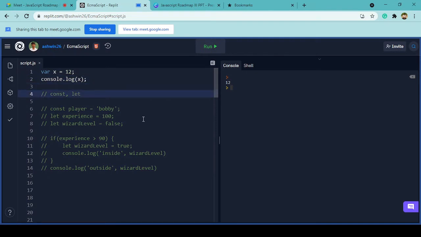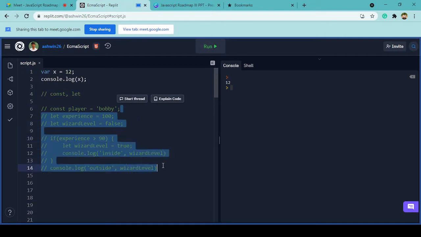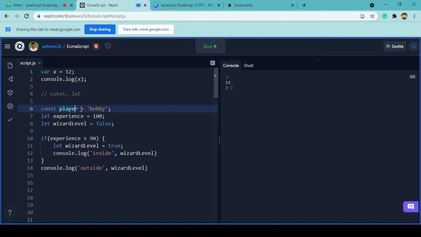One small change that we got in ES6 is that we can use two keywords called const and let. Okay, so I have given a small example over here. Consider a small game that we are trying to create, and let's say we have three variables called player, experience, and wizard level, and we are using these to create some logic in our game. So whenever we compare the experience, if it is greater than 90, we can say the current player is at wizard level, okay? Otherwise, we'll give false.